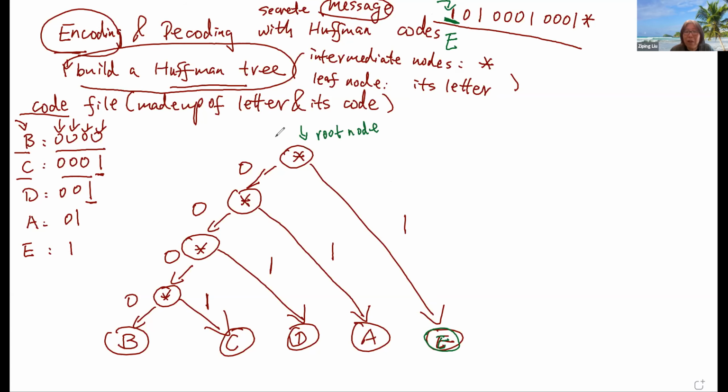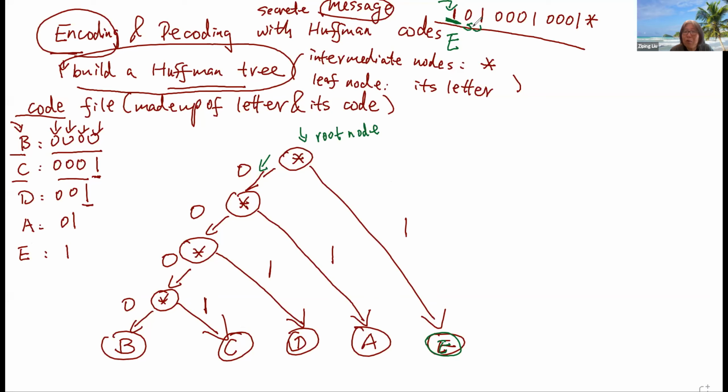And then you continue. It's 0, so I start at the root node, and then I go to 1. Now I go to 1, and I reach A. So this is A. Okay, so you decompose it like that.